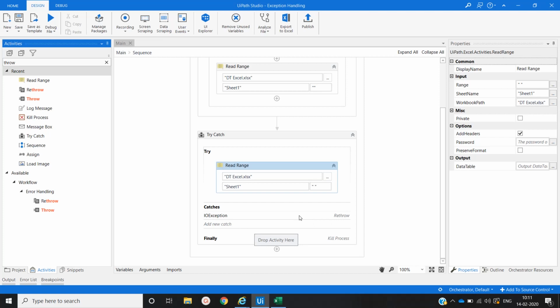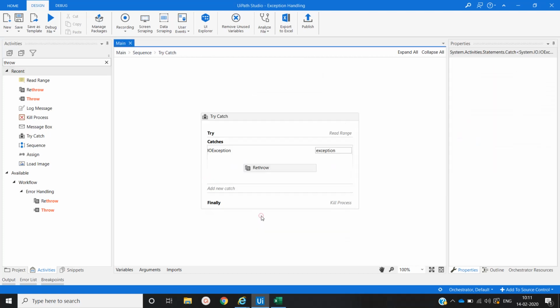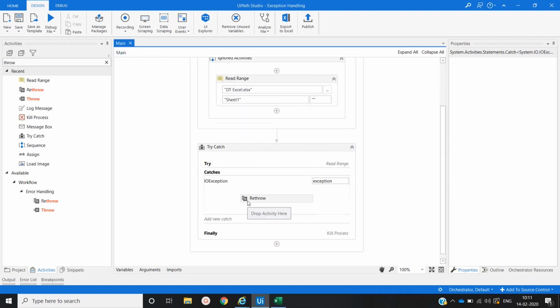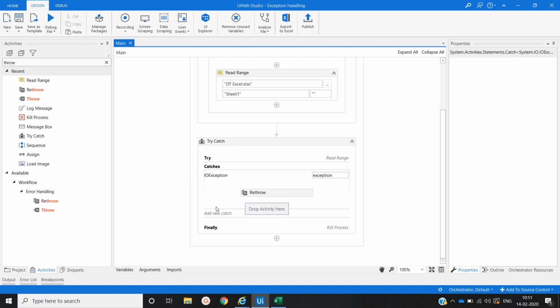However, you have observed there is no finally activity that happens whenever we catch the exception using the throw or rethrow activity. This is the simple example that I'm trying to demonstrate, of exception handling using try catch and throw and rethrow activity.